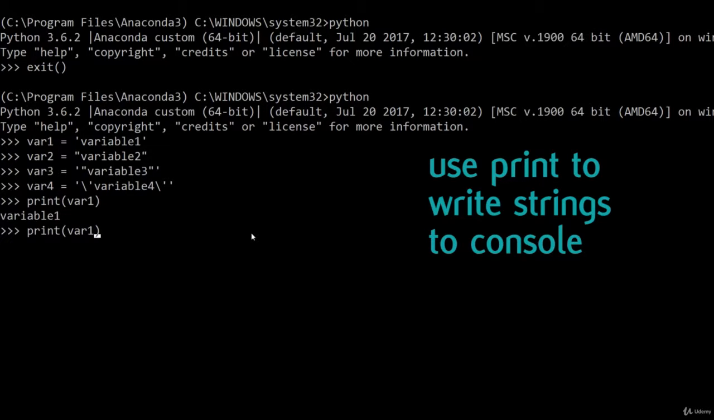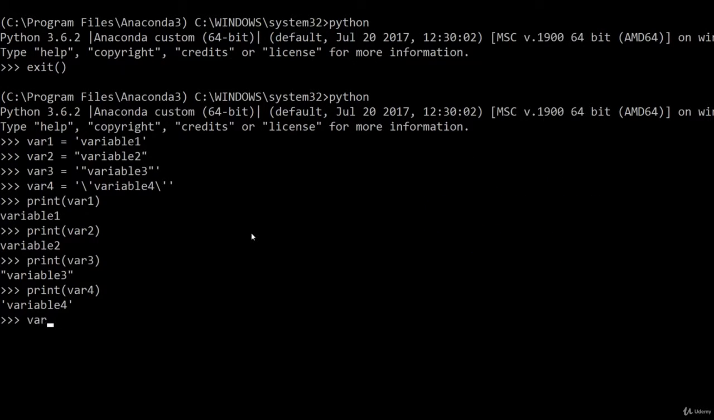If you need to use both of them, you can use a backslash to escape it. So any quotation mark after a backslash will not be the end of the string.